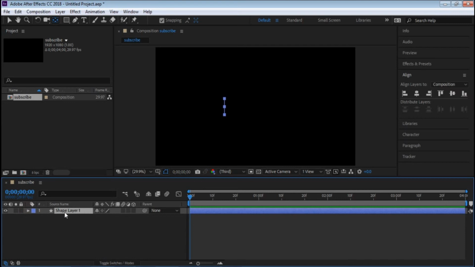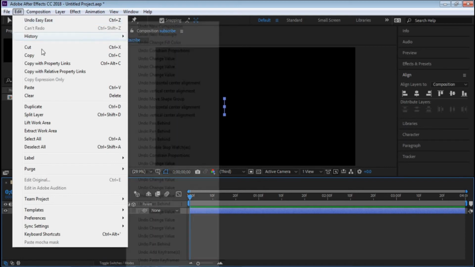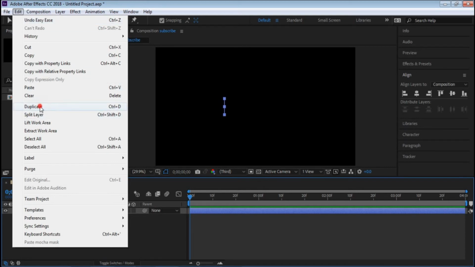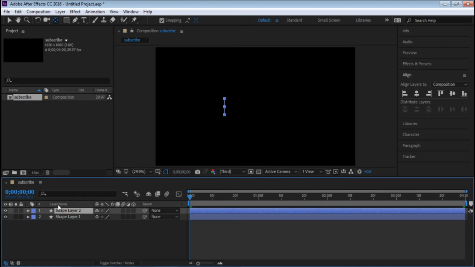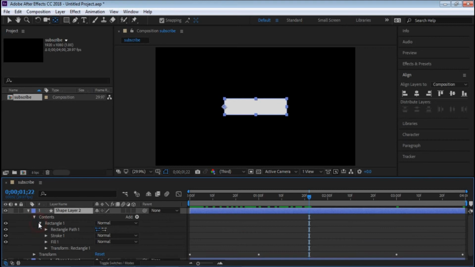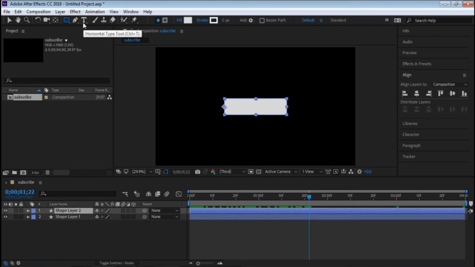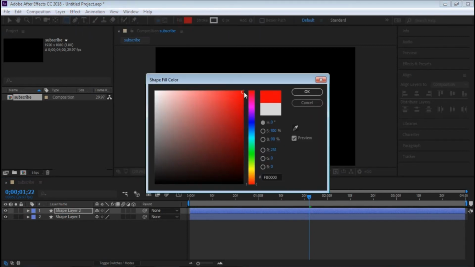Okay, what we do now, just we duplicate this shape, just by clicking Ctrl D, or just go to edit, and after that click here, duplicate, and you see there is another frame. Okay, so first thing we do, we change the color by going here to content, rectangle, and we change the fill, or a very simple way, just choose here the rectangle tool and change the color to red.